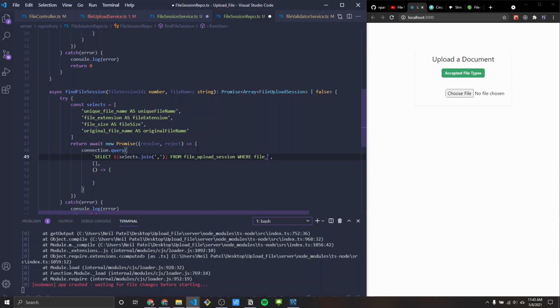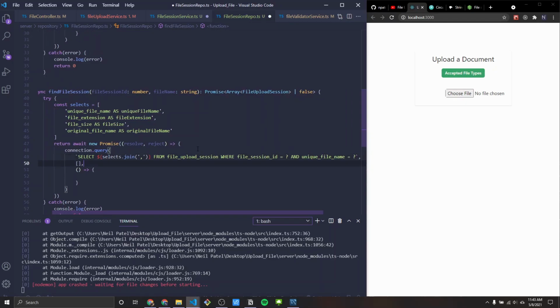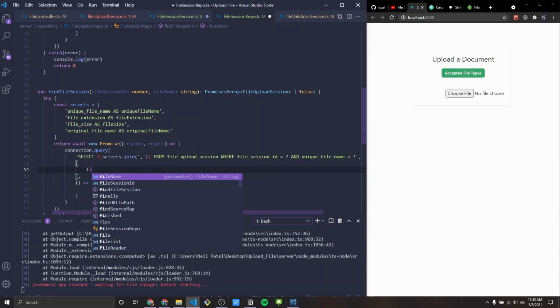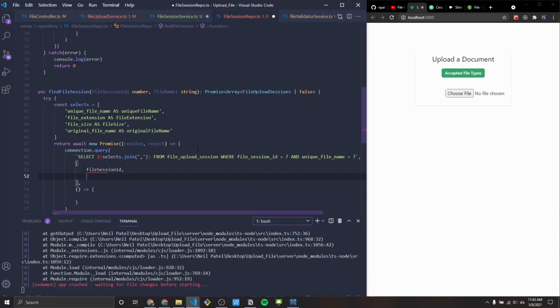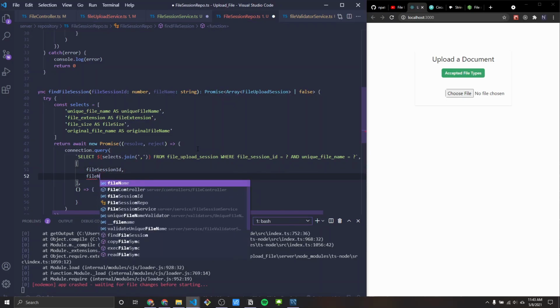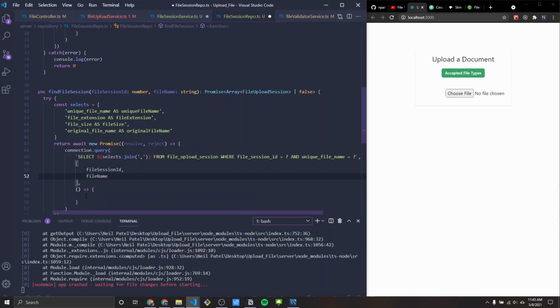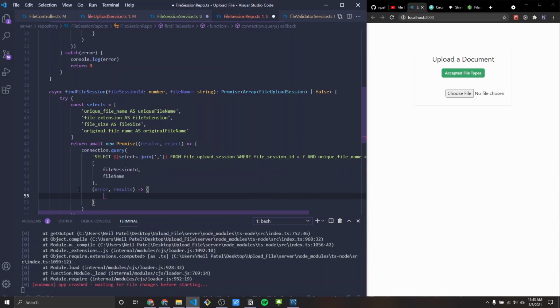Where file session ID is equal to question mark and unique file name is equal to question mark. And then here, all we're going to need here is the file session ID and then the file name. Okay, so this will have the error in results, and you guys know the routine.